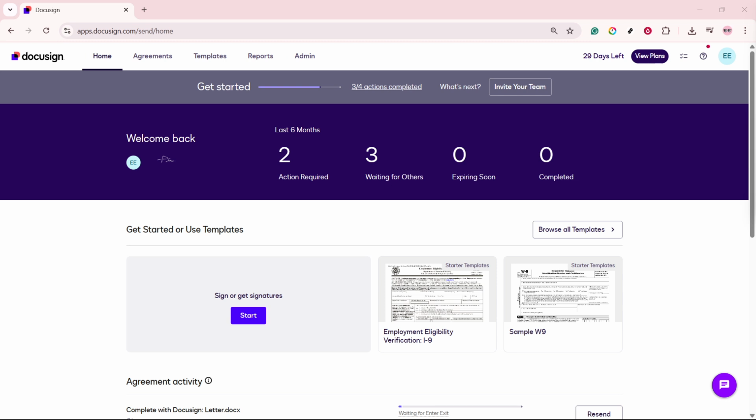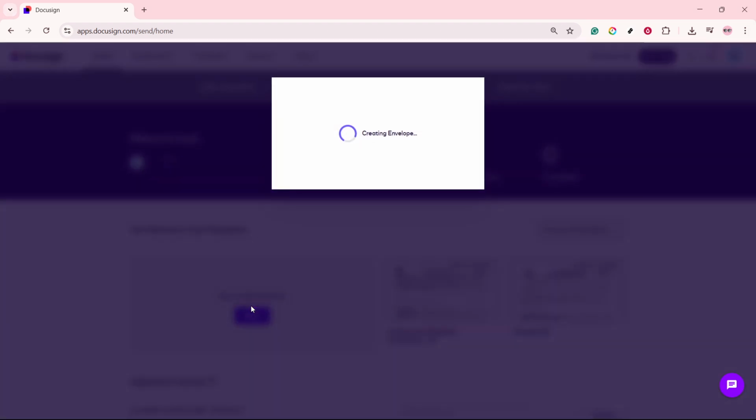Here, you'll find options that are essential for navigating your document signing process. One of the first things you'll need to do is locate the Start button. Alternatively, you can head over to Agreements and select Start Now. This is your gateway to initiating a fresh document signing session. This initial step is crucial as it sets the stage for you to upload your documents and proceed comfortably.